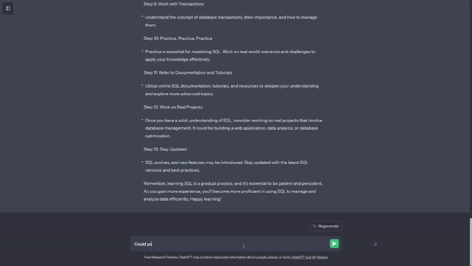Step 12. Work on real projects. Once you have a solid understanding of SQL, consider working on real projects that involve database management. It could be building a web application, data analysis, or database optimization. Step 13. Stay updated. SQL evolves, and new features may be introduced. Stay updated with the latest SQL versions and best practices.